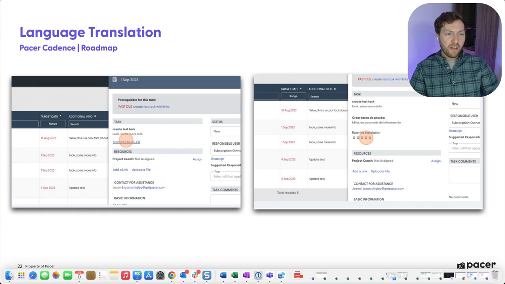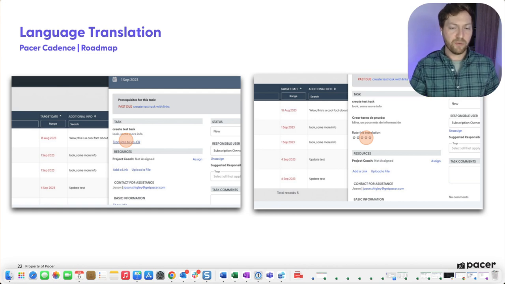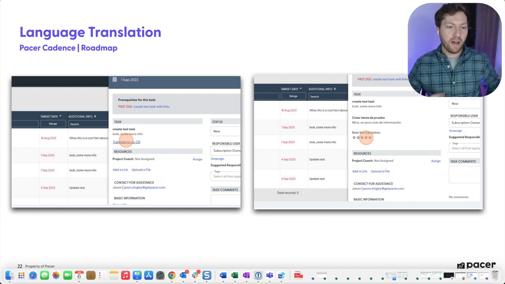So let's take a look at language translation first. Here we are at the task page. We have a task drawer open. We have a task here that says "create test task." And what's going to happen is the application is going to figure out the default language in this user's browser. This one is determined to be, I think, Spanish.